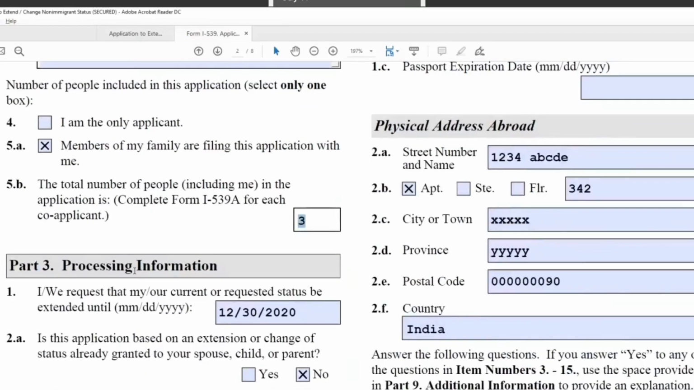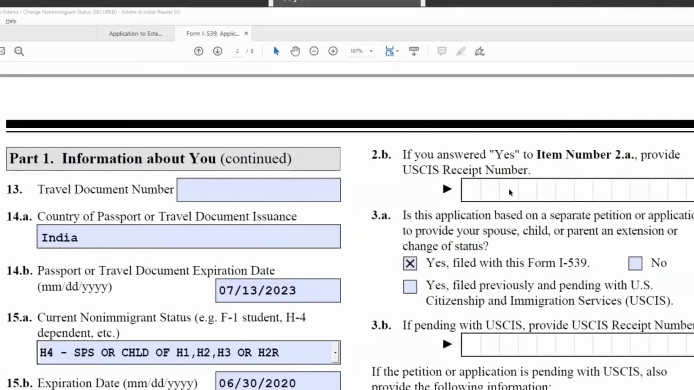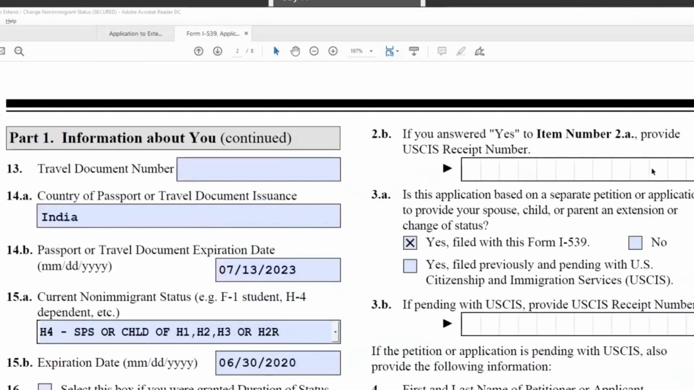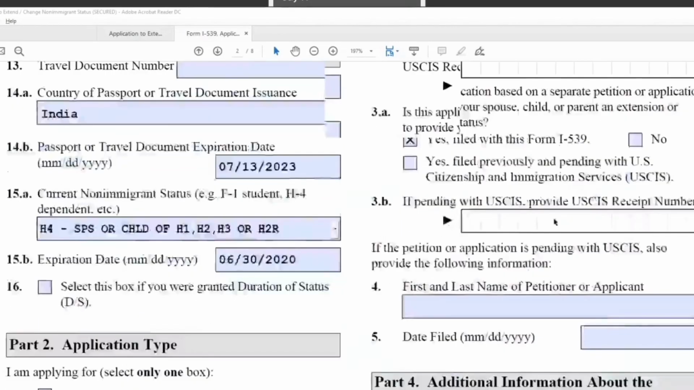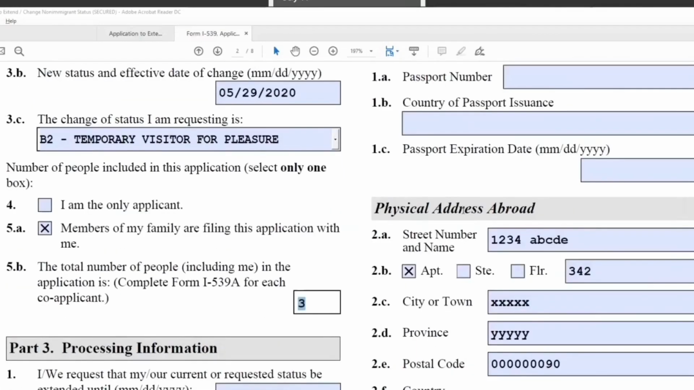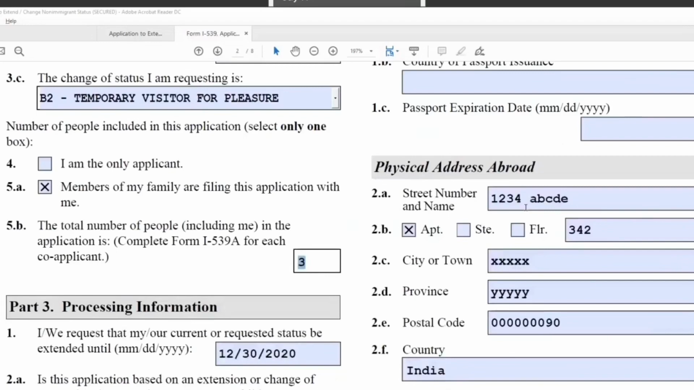Under part 3, you can mention the extended until date. And then, is this application based on extension or change of status? So answer appropriately. So it should be no. Then coming to part 2B, 3A, 2B can be left empty. And then 3A, is this application based on a separate petition or application to give your spouse, child, or parent an extension or change of status? Yes. And you can leave the other sections. So coming to the physical address abroad, mention the permanent address in India or abroad.